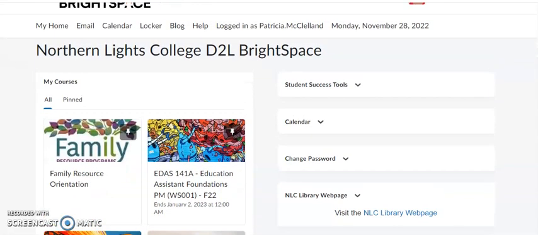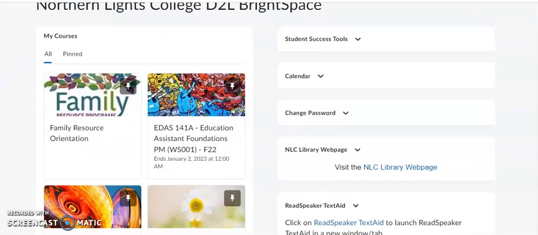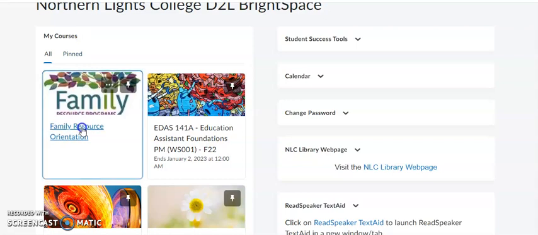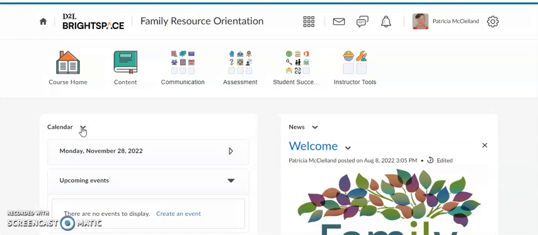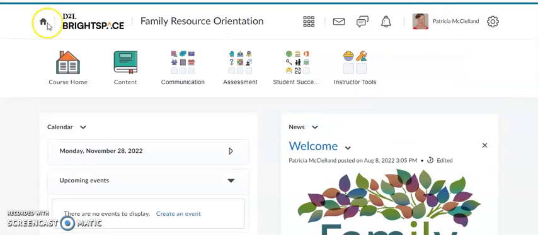When you enter the platform after entering your password and your username, you will find a number of things to access. The course we're looking for is the Family Resource Orientation. This will be considered our classroom space for the next few weeks. This is our course homepage.